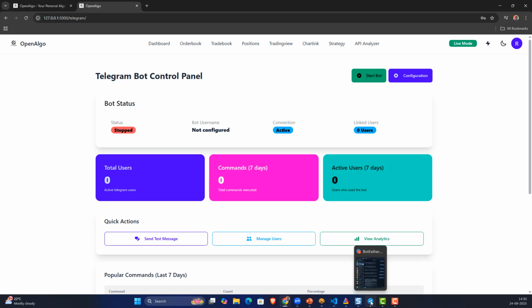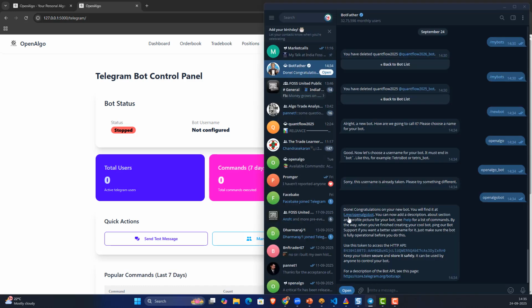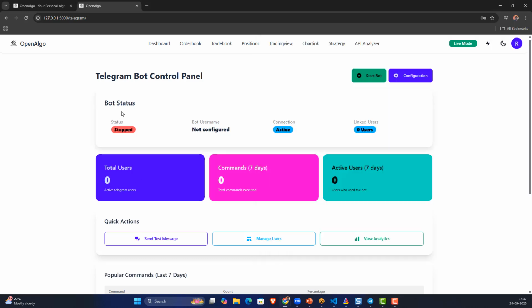Let me go to the bot, and I'll click on this OpenAlgo bot. Here's the bot link. Before opening the bot link, I'm going to first go to OpenAlgo and ensure that the bot status is running. I'm going to start the bot over here. The bot is getting started, and once it has started, you should see the bot status in a running state. That means the bot is now ready to send messages and communicate.